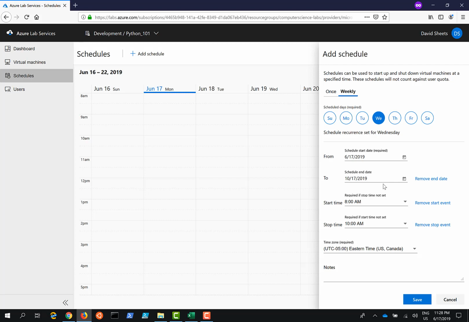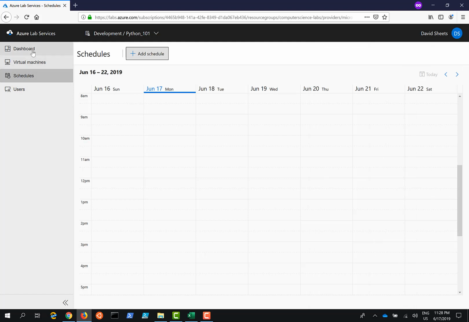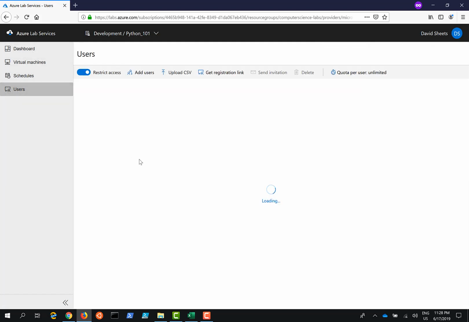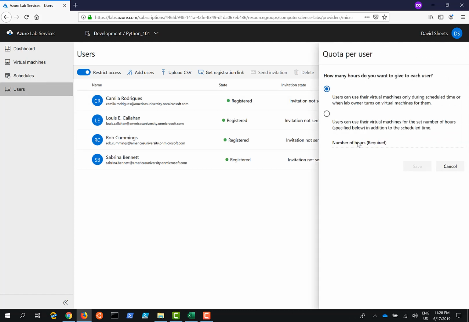Okay, I could have that unlimited. I have it this way right now, but I could put some time constraints. The scheduling time is one of the constraints that I could apply, or I could go manually to the users tab over here and set some kind of manual number of hours available for a given student in my lab.